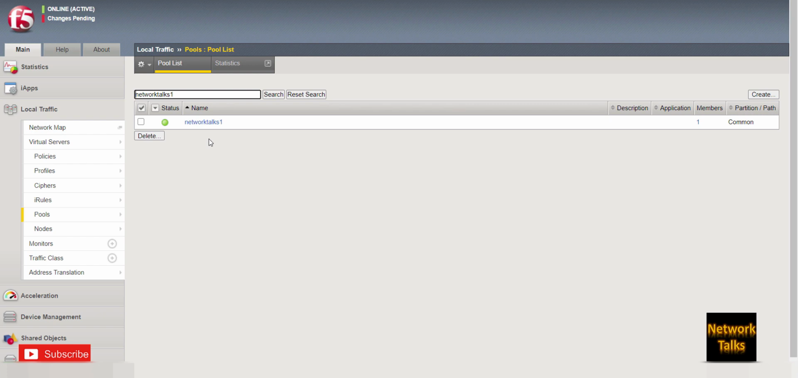Now to verify if our custom string is working, what we can do, I will remove that particular directory or the path which is running on the web server, and if that is not available, then as per our configuration F5 should mark that particular pool as down. So we will see by removing that path.